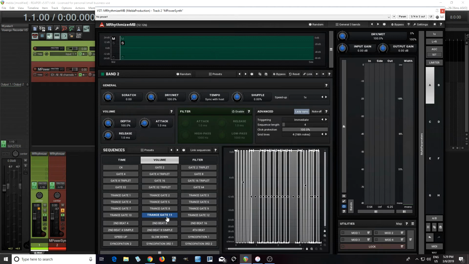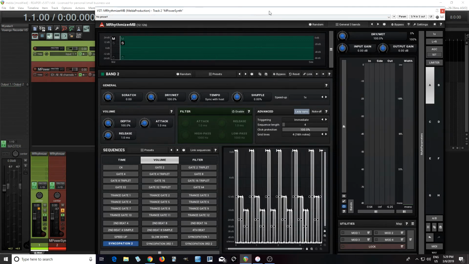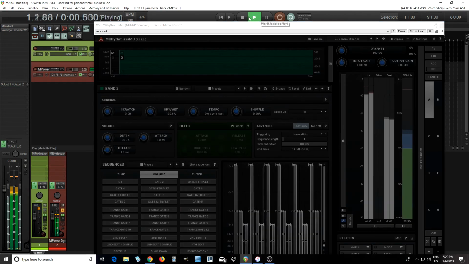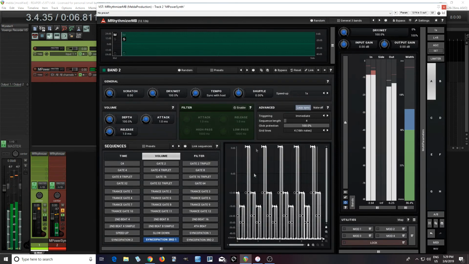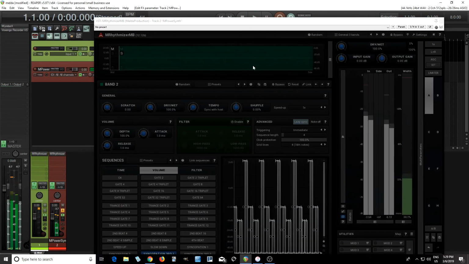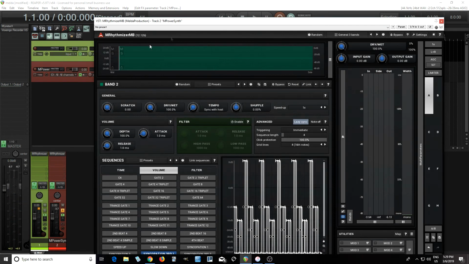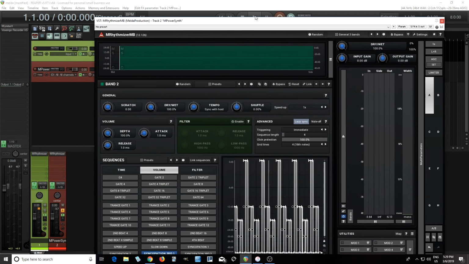And let's try like a transgate. Let me see if there's an interesting one. Maybe something like this. Let's see if this sounds interesting. Okay, that one sounds good. Now let's put them both together and hear what it sounds like.